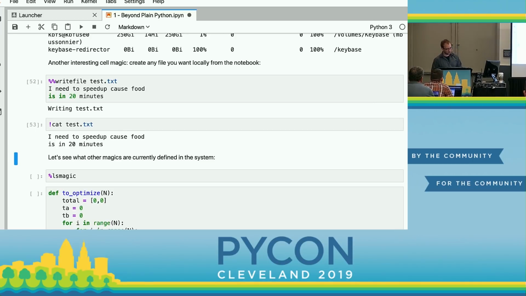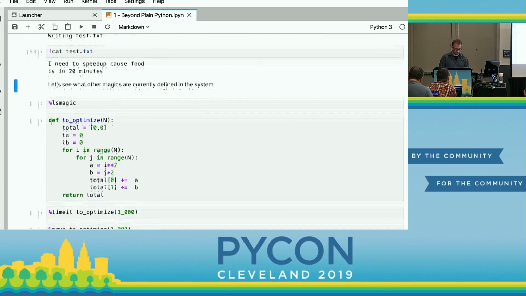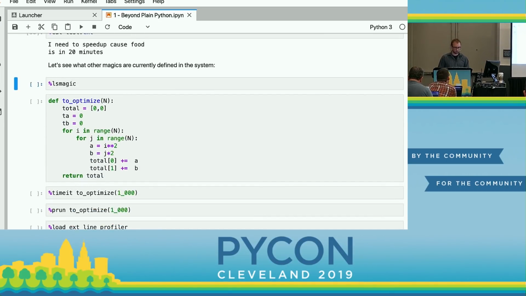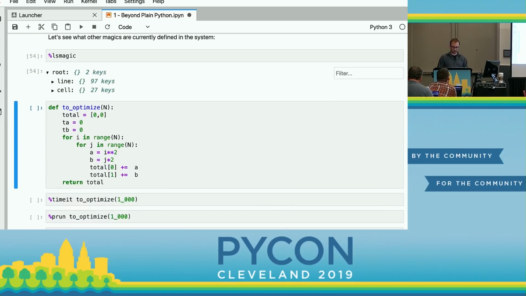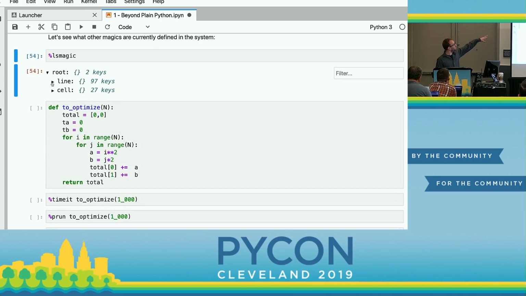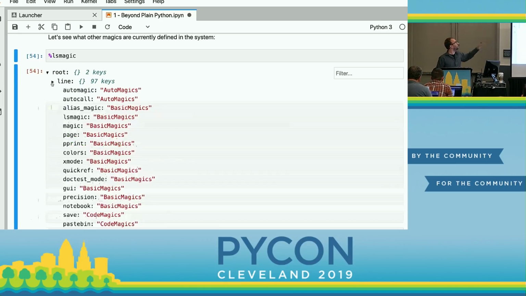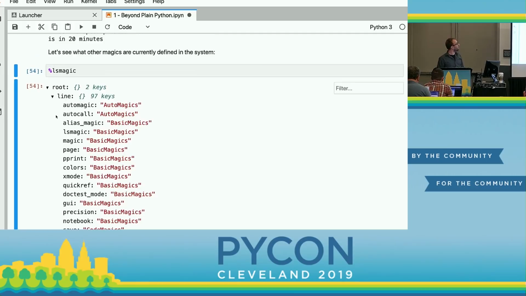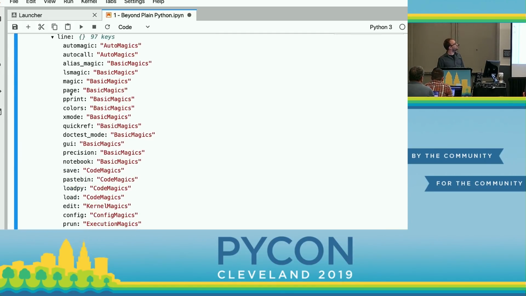You can see that I now have this file just here. If you want to see all the magic that you have at your disposition, you can use lsmagic. You can start to see one nice feature in Jupyter and IPython, which is that objects don't always have to be text. They can actually be rich representations. So here we have an HTML thing, and you can see that we have automagic, autocall, alias magic, page, pprint, xmode.